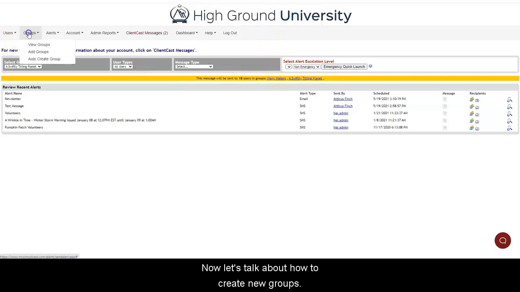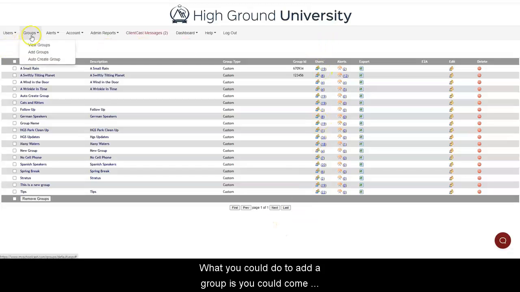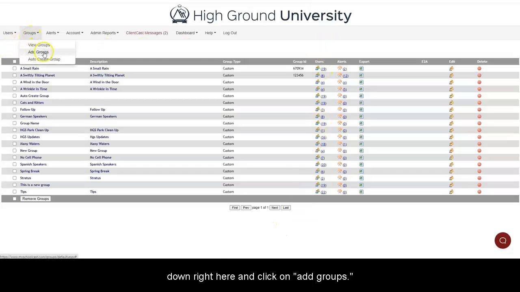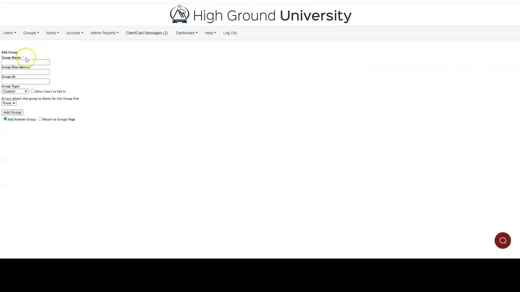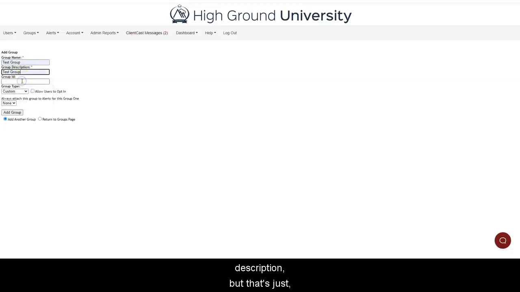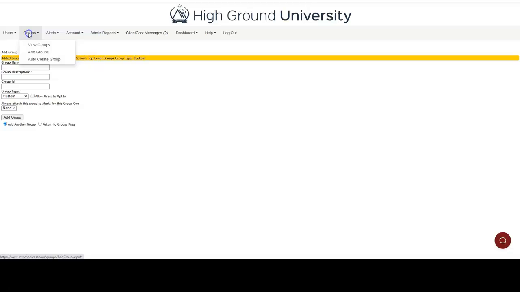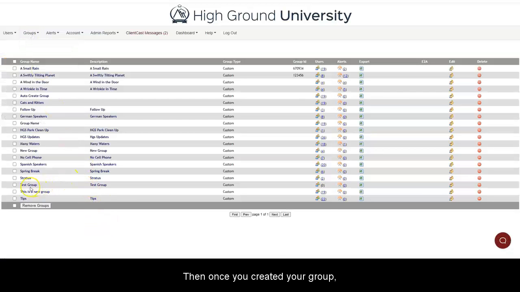Now let's talk about how to create new groups. So here we've got our view groups. These are all the groups that we have. All the information is here. What you could do to add a group is you could come down right here and click on Add Groups. I typically have the group name be the exact same as the description, but that's just my personal preference. You don't have to do that. And then once you created your group, test group right here, you'll see it listed right there.